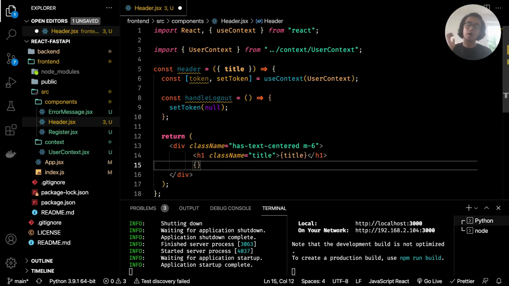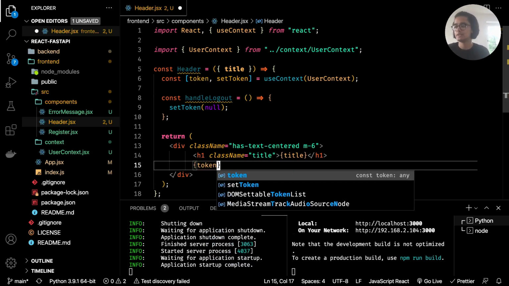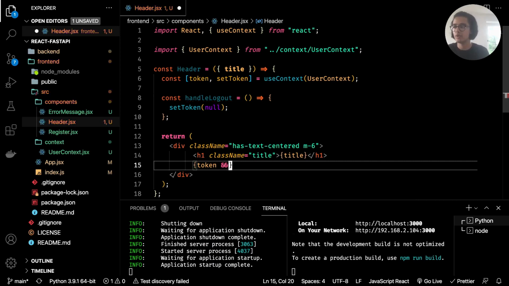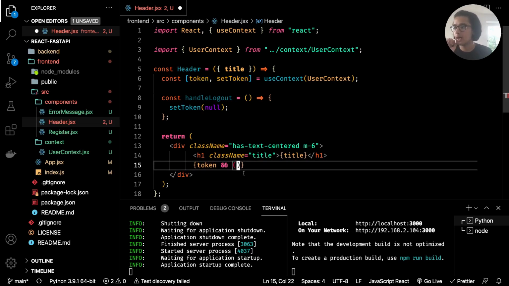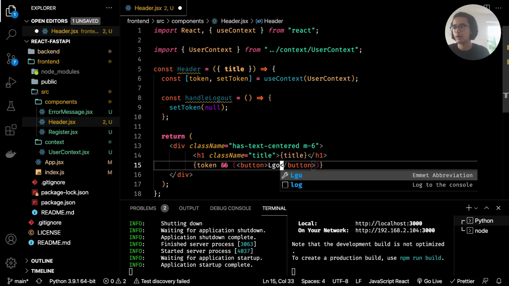And we only want to show our logout button when a user's actually logged in. We don't want to show it when they haven't been authenticated or on the home page before they register or log in. So what we can do is just say if the token exists, so if it's not null. And remember, if it's null, then this is false. And then put 2 ampersands and say button, and we'll just add logout.